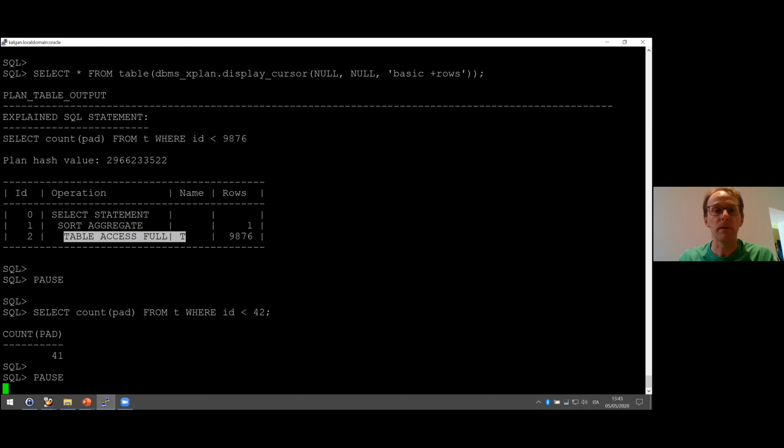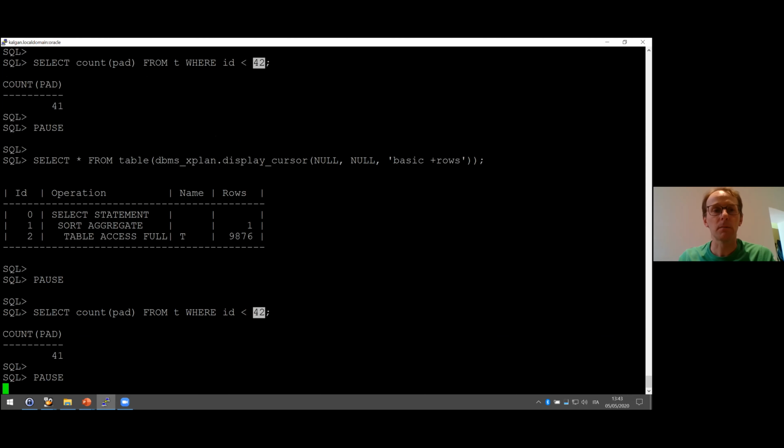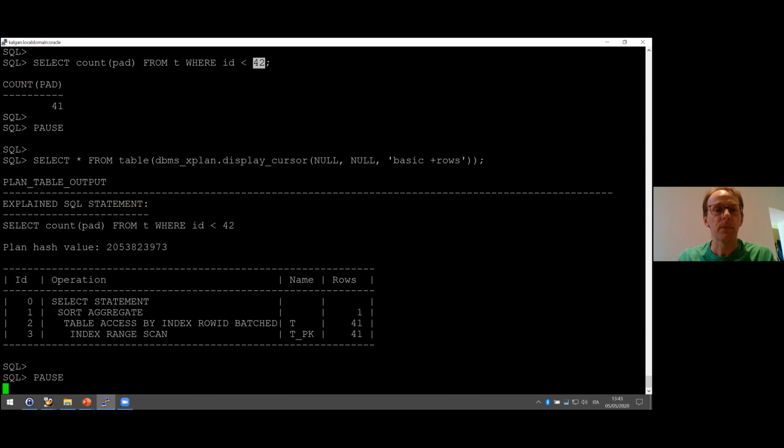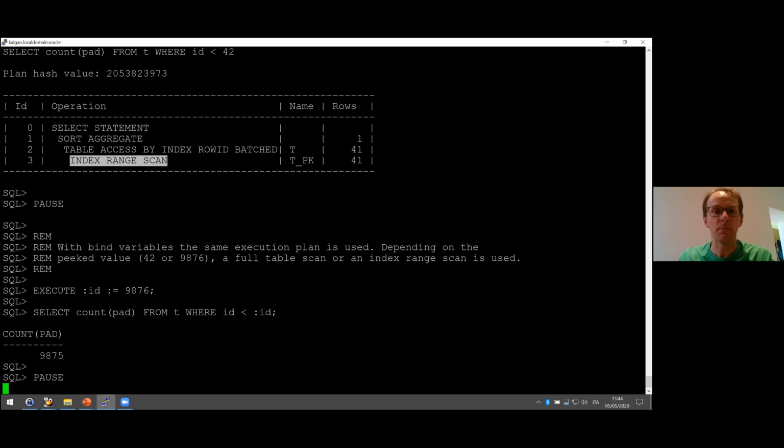From the other side, if I use a much smaller value, I need only a few rows, then the optimizer will decide to go for an index. It says, okay, I just need about 41 rows. Based on this estimation, let's go with an index scan. That's good because, as I said before, if you have a literal, Oracle knows what the literal value is, knows the data in the database, and if the stats are up to date, can generate a good plan.